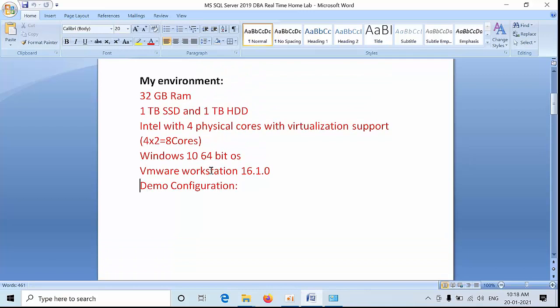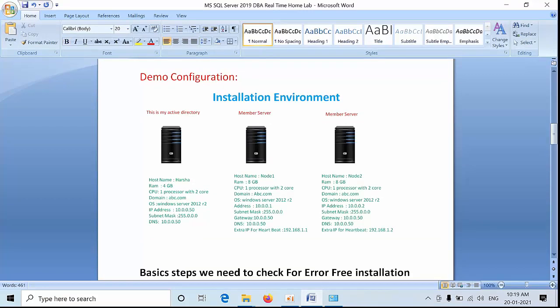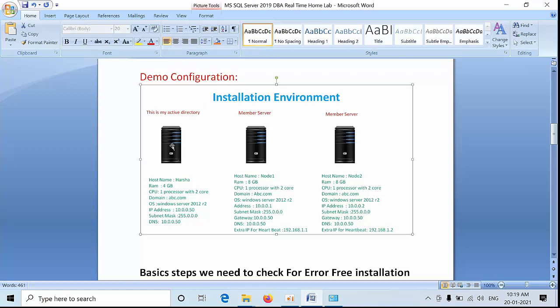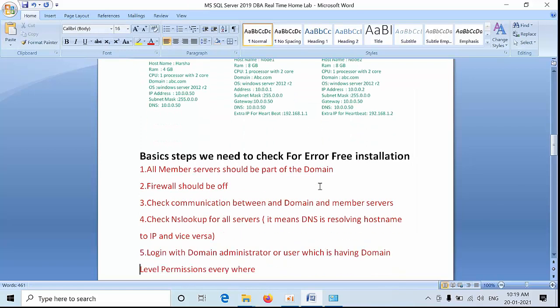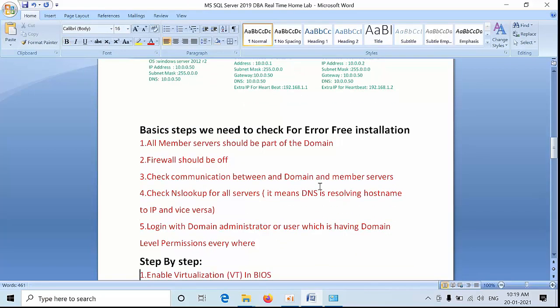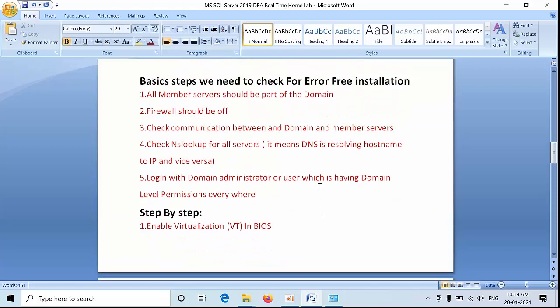Coming to the demo configuration, first we need to install 3 Windows Server OS. On the first OS we are going to configure DNS, the domain, and storage features, and the remaining 2 are member servers, and we are going to add these 2 into the first one. In these 2 SQL Servers we are going to install Always On, clustering, log shipping, replication and mirroring practicals.